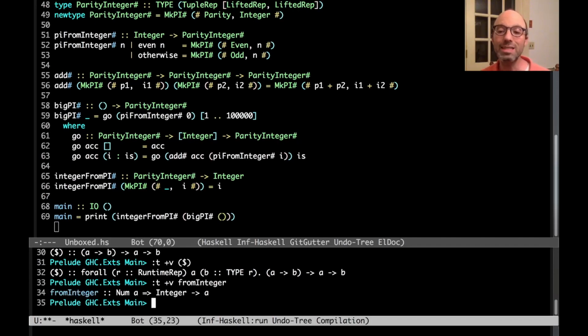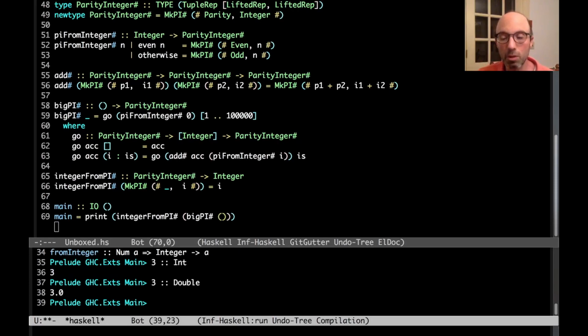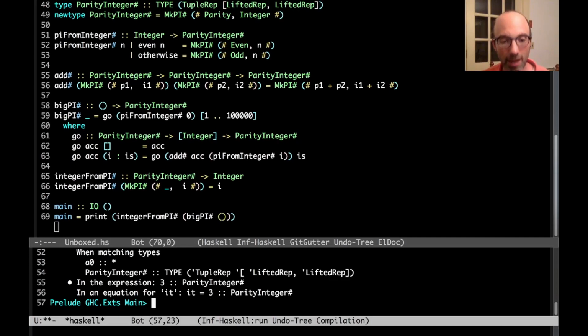If we look at the type of fromInteger, let's do :t +v of fromInteger. So fromInteger is the method in the Num type class that GHC uses to implement overloaded numbers. And so here, whenever in a program I say just the number 3, really it's a call of fromInteger 3. And so this allows me to have 3 have type Int sometimes, and 3 can also have type Double. That's because both Int and Double have Num instances. What I can't do is 3 of type Int#, I get problems, or 3 of type parity integer hash.